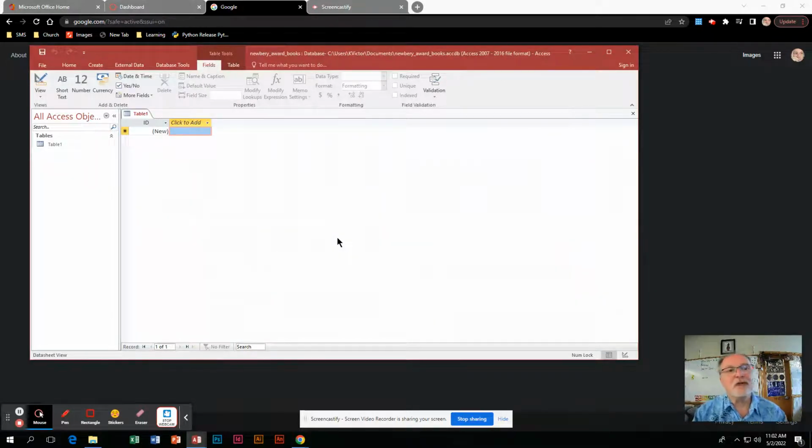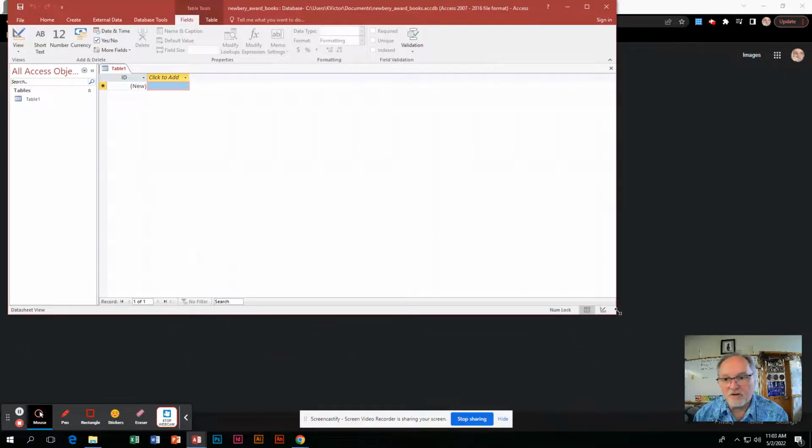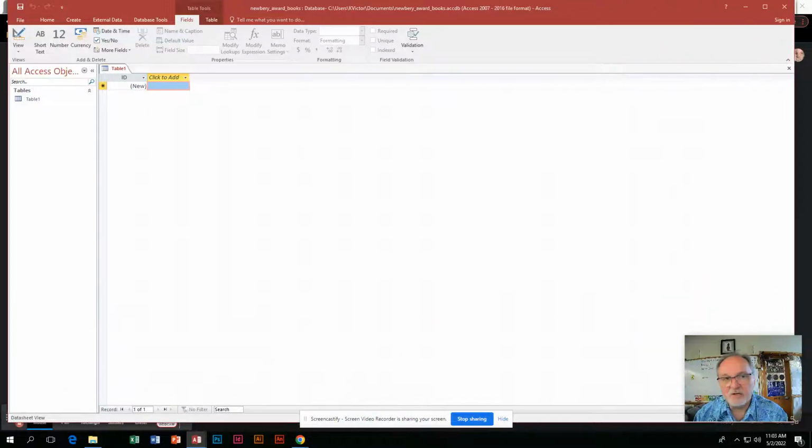Okay, so we are now looking at our first table in Microsoft Access. We're going to be using a number of Access objects. Tables are one of them. Let's maximize the screen a little bit more here.